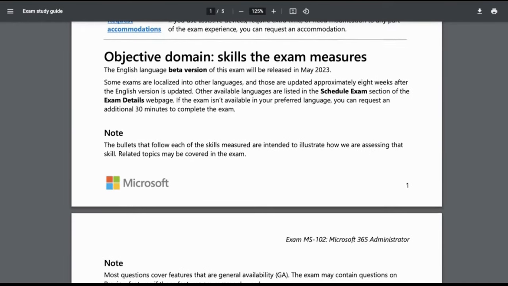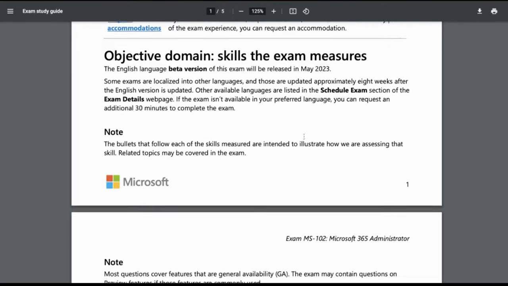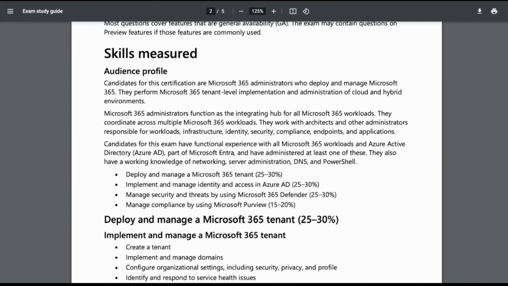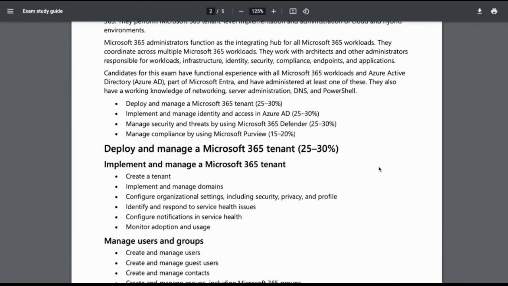So let's take a little look through this guide. First of all, the objectives of the exam. If you are going to take this exam, these are the skills in this guide that are measured, and candidates for this certification will be Microsoft 365 administrators who deploy and manage Microsoft 365. They will perform Microsoft 365 tenant level implementation and administration of cloud and hybrid environments.